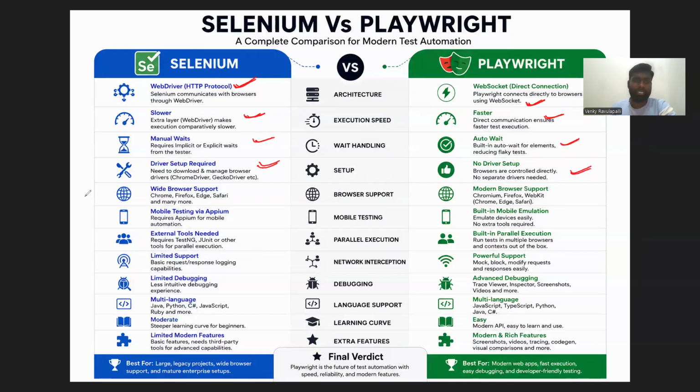On browsers, guys, Selenium and Playwright support each and every browser, so no worry to discuss that. And on multiple languages, Selenium and Playwright both communicate with multiple languages, so no need to worry there also. Regarding these two points, mobile testing and parallel execution, these two come under the same window.